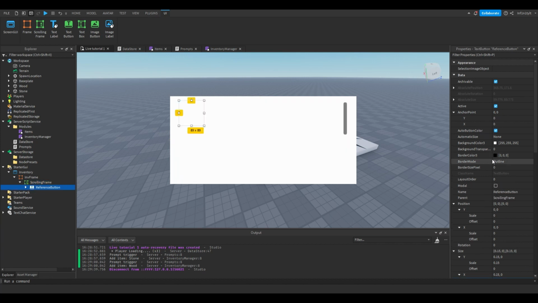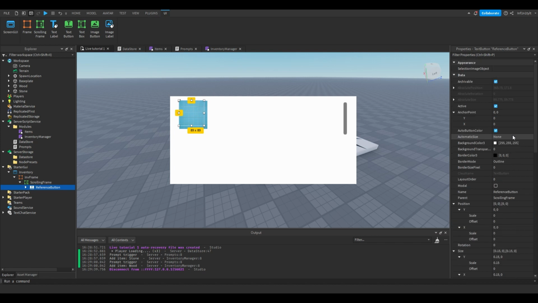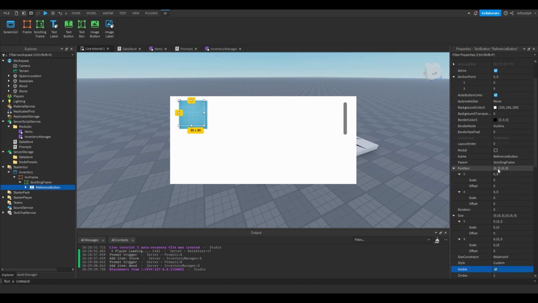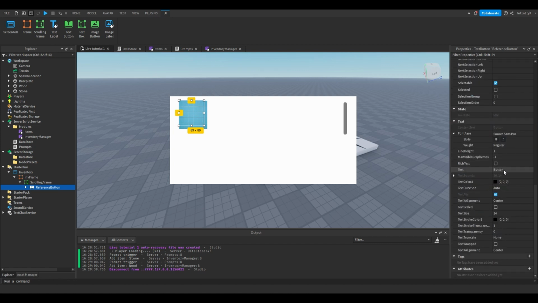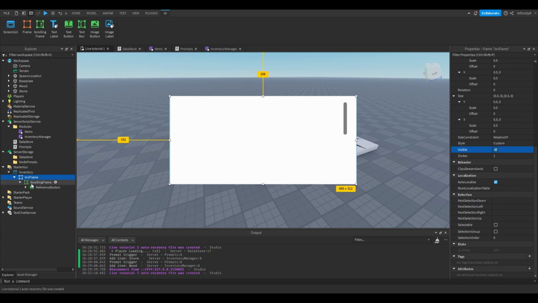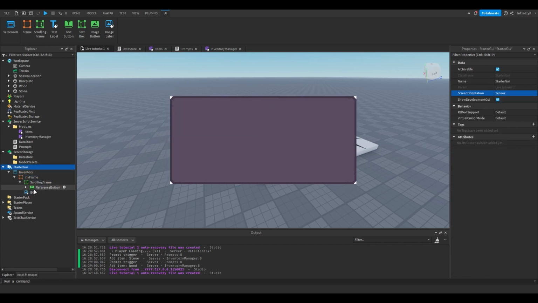So now we have the reference button created, which will look like a random square for now. You can change like the size to how you like. The height. And we're gonna just hide it. We're gonna use this as a reference to create new buttons. I'm also gonna add a background to the inventory frame. Which will make it much better.